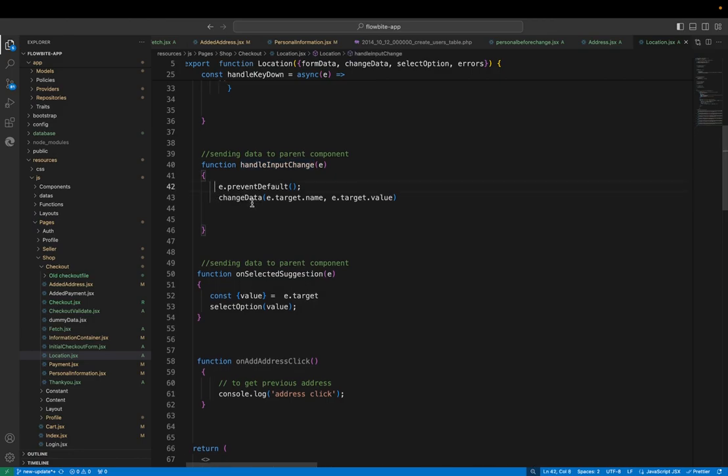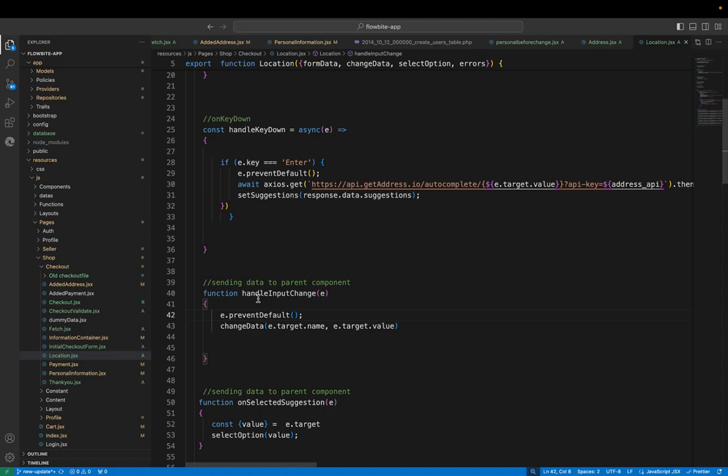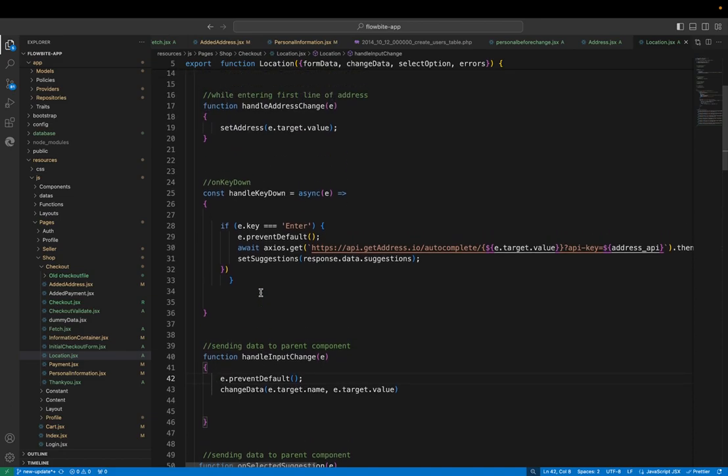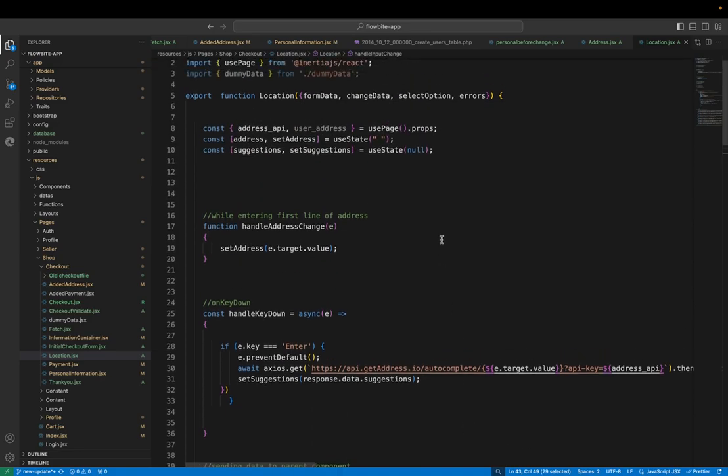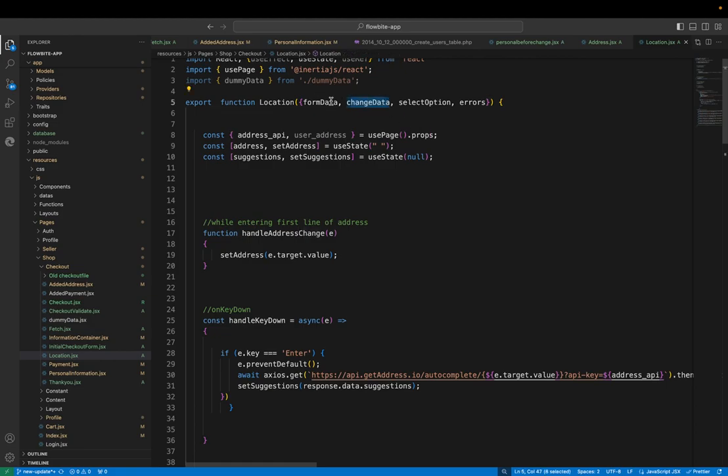So what is change data? Change data is a function of the container component, and it is passed as a prop from the main component to the child component, and the child component takes that data back to the parent component. It is basically transferring the functions from the parent to the child and transferring the data from the child to the parent. In this way it is working. You can see the props over here: change data, form data, selection of select option, and the errors.